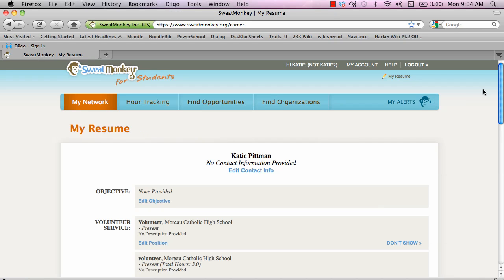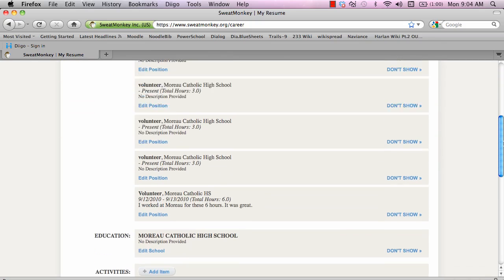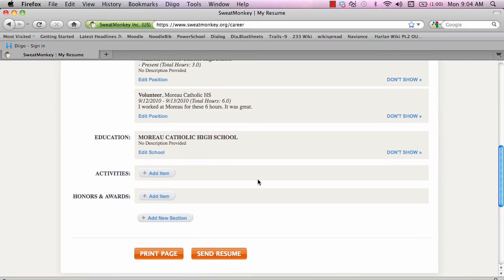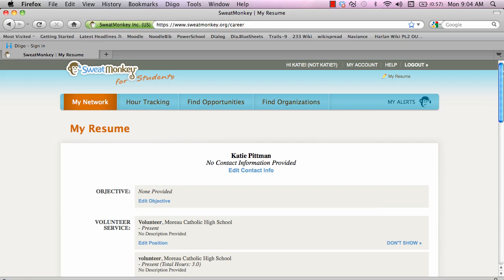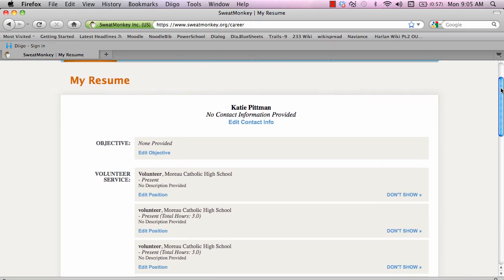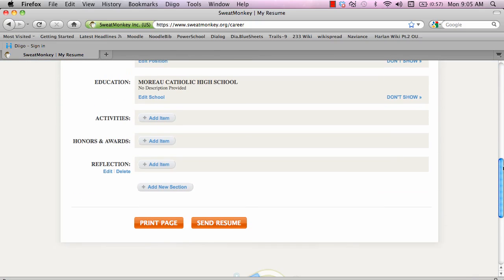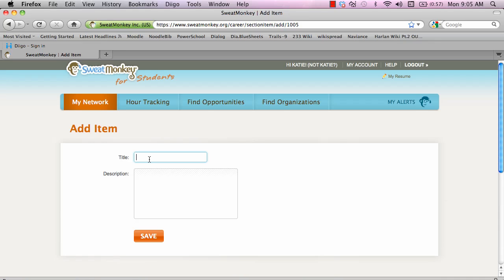Once you are on your resume page, scroll down to the bottom and click Add New Section. You will title this Reflection. Now that you have created your reflection section, scroll down to the bottom of the page and select Add Item. Give your reflection a title that corresponds to the service you just entered. Then enter your reflection in the description portion of the page.